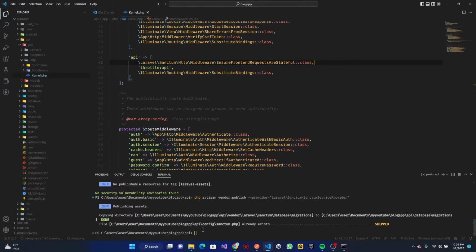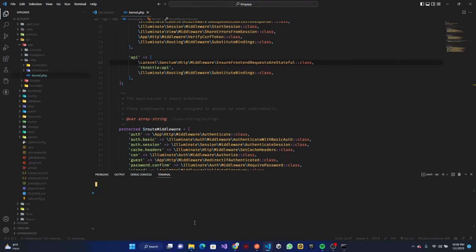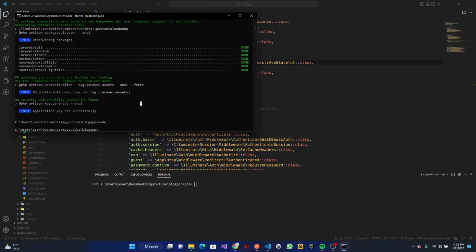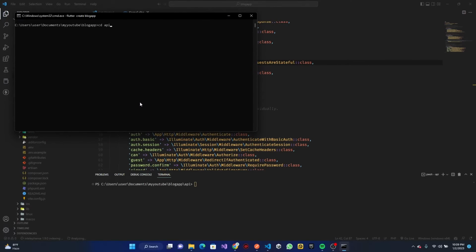In this API here, I don't want to run the server in Visual Studio Code. So I'm going to head over to the terminal that I was using before. I'm going to clear this and cd into API, and I'm going to do php artisan serve. This is going to serve the project for us, as you can see.